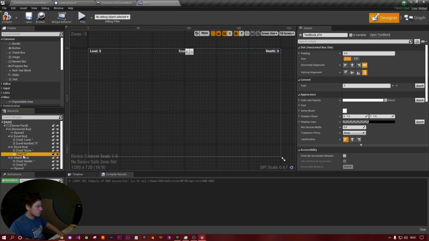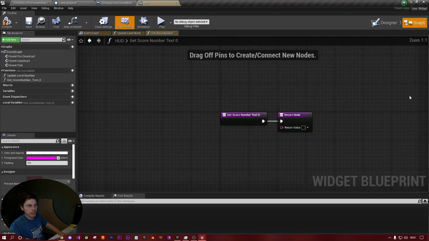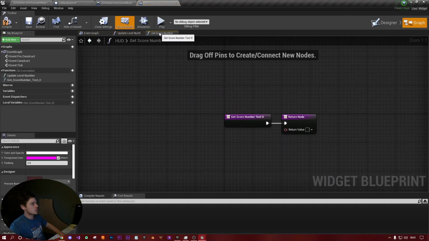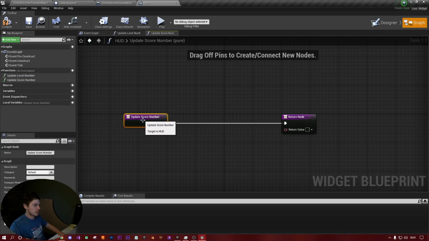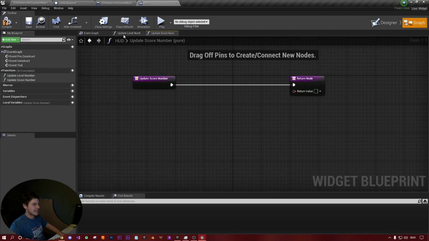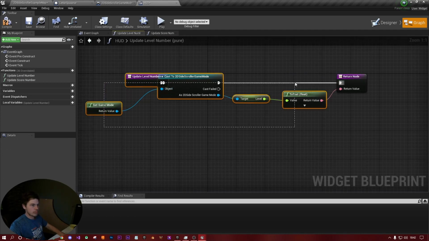And let's do the score one. Let's change this text block to score number. And then hopefully if we bind it, let's create a binding. There we go. So it says get score number instead, but I guess we can rename that. Update score number. And very similarly, we're going to do the exact same thing again, which actually I guess we could copy and paste part of this.